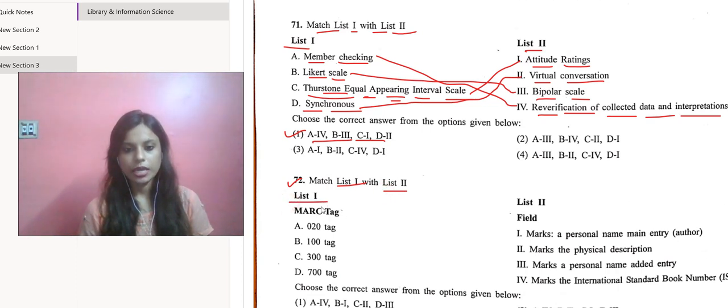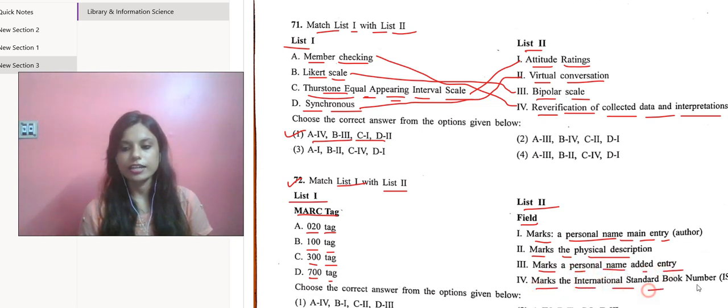Coming to list 1, we have MARC tag, which has options like 0 to 0 tag, 100 tag, 300 tag and 700 tag. On the other hand, we have list 2, which has field MARC a personal name main entry. Second, we have MARC the physical description. Third, we have MARC a personal name added entry. And fourthly, we have MARC the international standard book number.